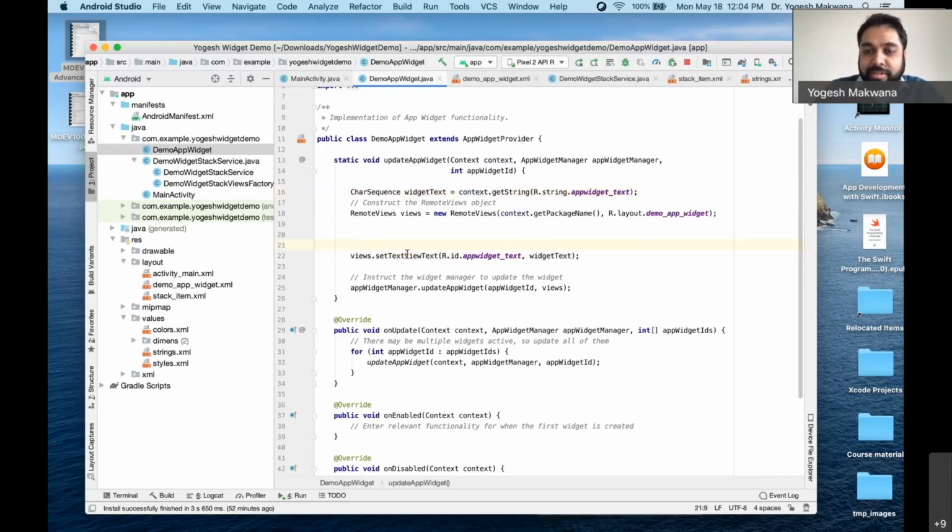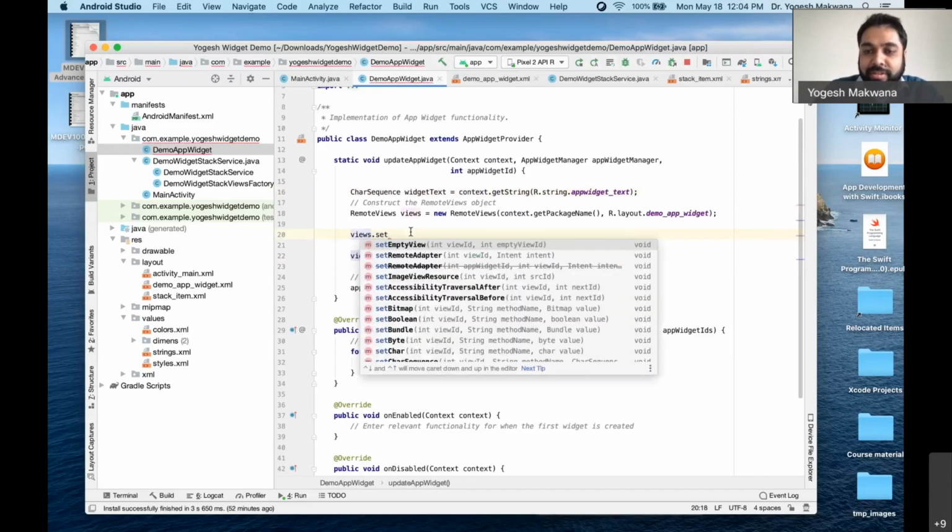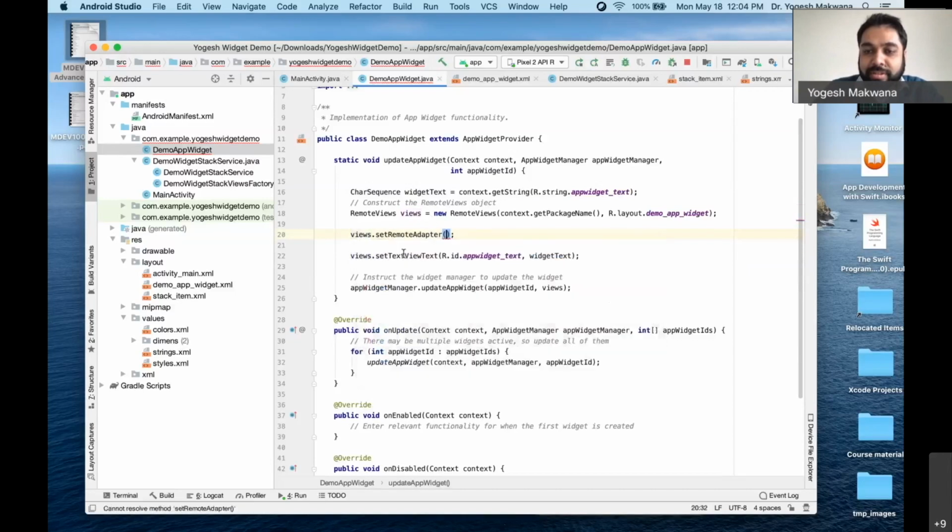So instead of this, what we want is, just like we have access to the widget text, we have access to set an adapter. That's what we are doing here. This service here is our adapter. So we'll say set remote adapter. Okay, and what it wants is a view ID and an intent.